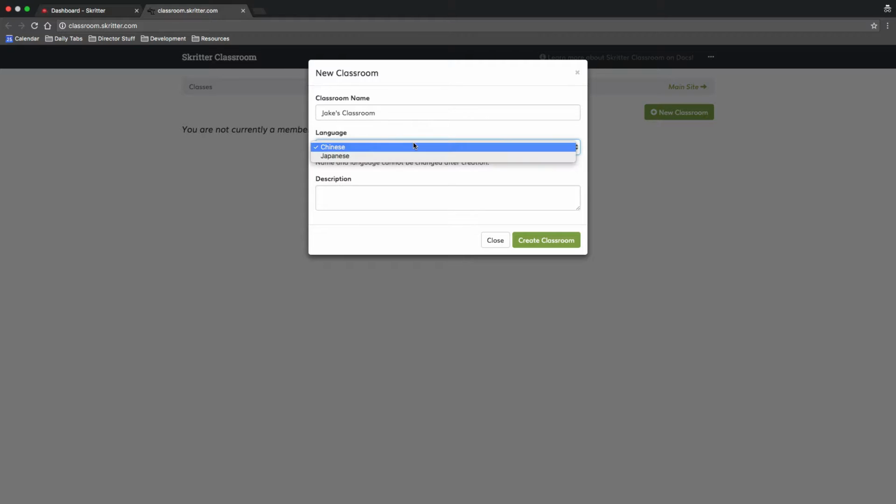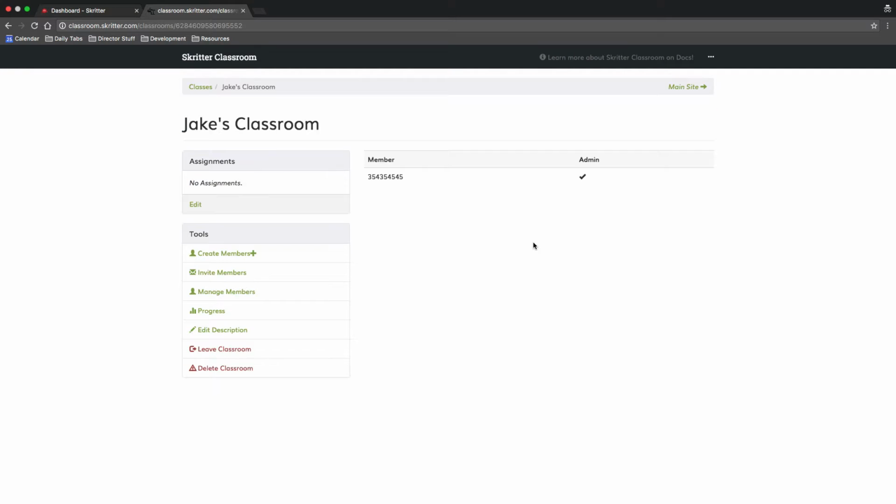Obviously, when we're creating our classroom, we can choose which language they come from, and we can add a classroom description. This can be a great way to remind yourself or students of the objective of the classroom, or which group this is for, which section this is for, just reference points that you can go back to. So once all those things are done, we'll hit this green Create a Classroom button, and our classroom will be set up.